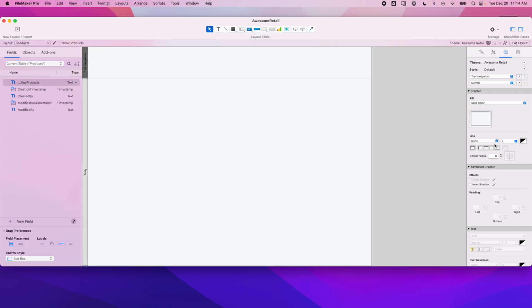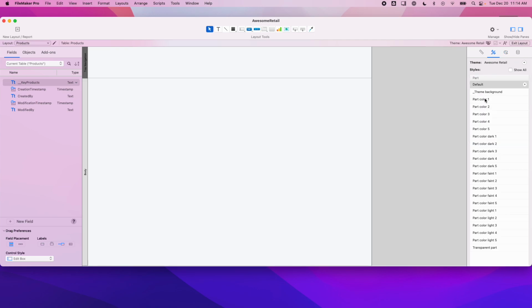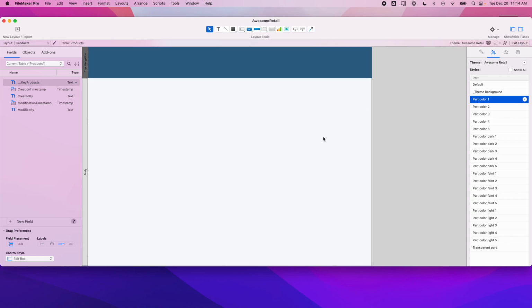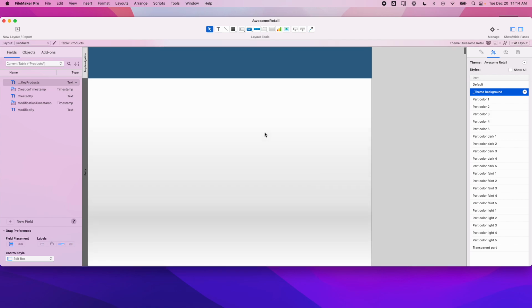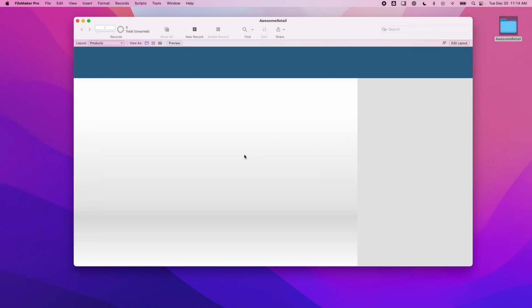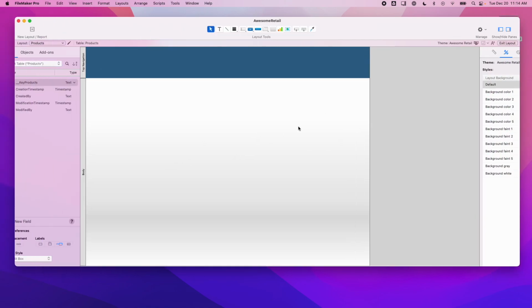I'm going to click on top navigation, and I'm just going to make it whatever my first color is here. Part color 1, great. Then I'm going to click right here on the side of this body, and I'm going to make that be my theme background. I like that little thing there. I'm going to say exit layout. Oh, and one more thing.